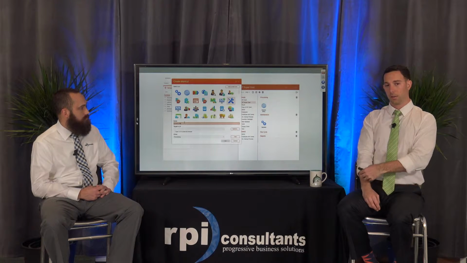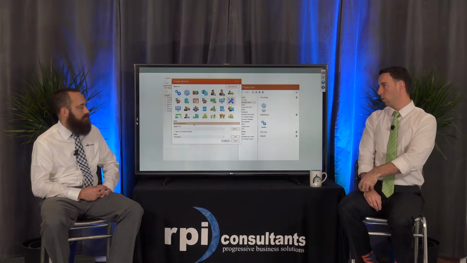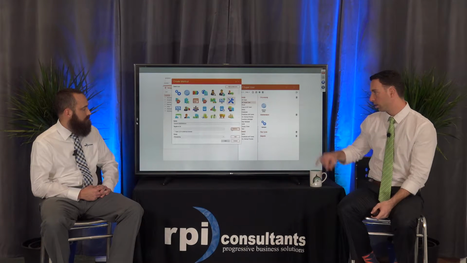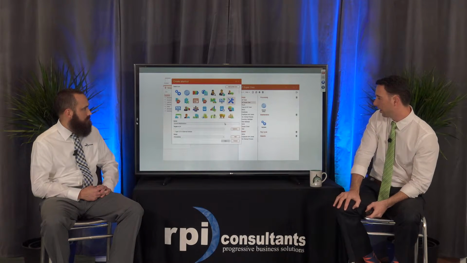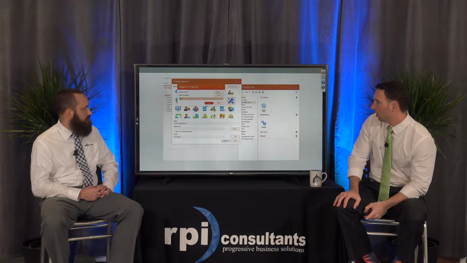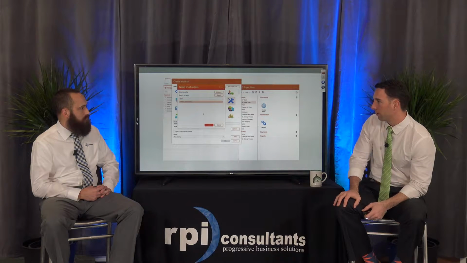Can these be links to anything within SmartOffice? It can be. So you could link out to an in-basket if you wanted to. You could do a specific target to an in-basket. In this case, we're just looking at forms.